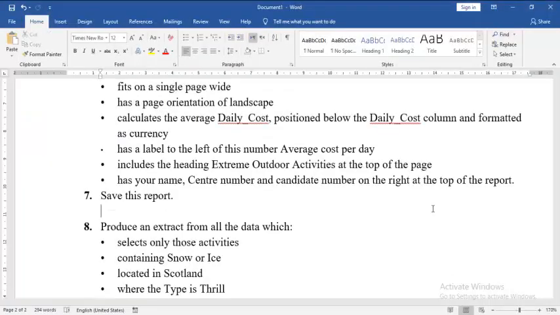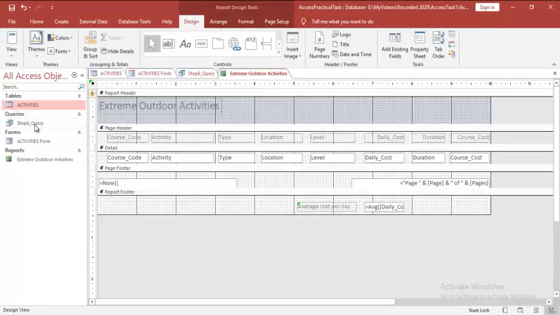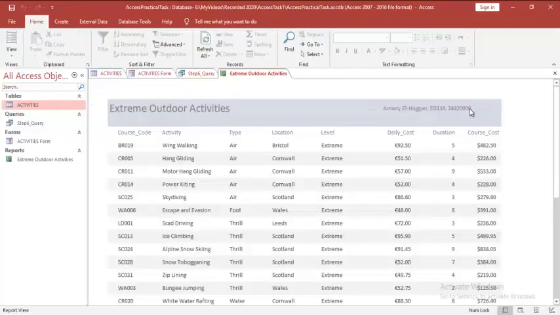Now, has your name, center number and candidate number on the right at the top of your report. So you need to add your name, center number and your number to your report. Okay, I'm going to choose label. Add it here at the top right. Then I'm going to type my name, center number, and then my number. Let me check this. All right. Now you need to save all these changes to your report.